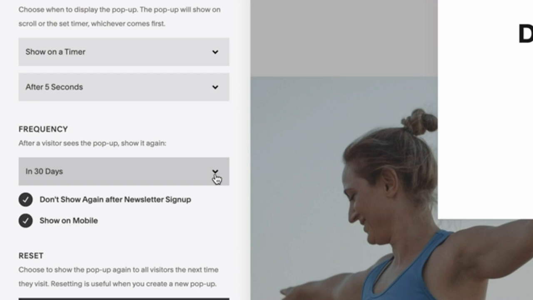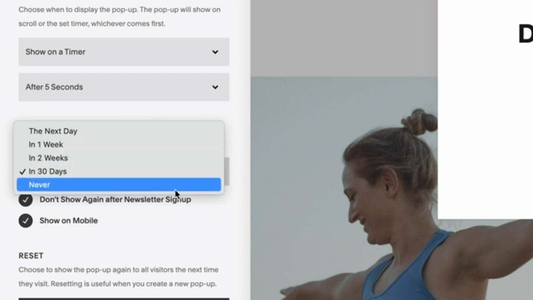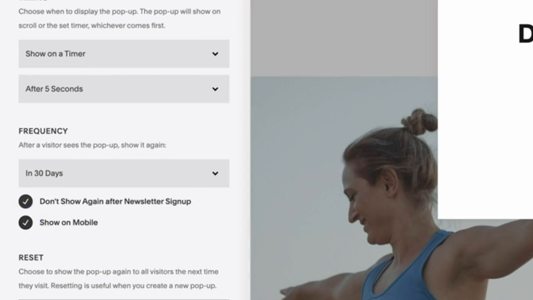And then frequency: you get to select how many days after they first see the pop-up you show it again. So you can show it the next day, 1 week, 2 weeks, 30 days, or never. And if you've done a newsletter sign up, you can select on or off: don't show it again after they've signed up. You can also click on to show this on mobile. So this is a nice feature too. Maybe you don't want this pop-up showing up on mobile, so you can click that off if you'd like. Once you've done all of that, again, hit save.